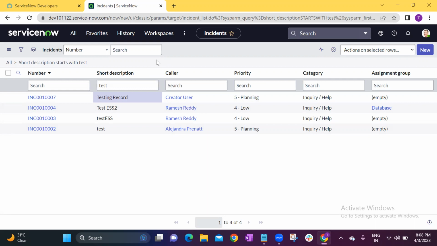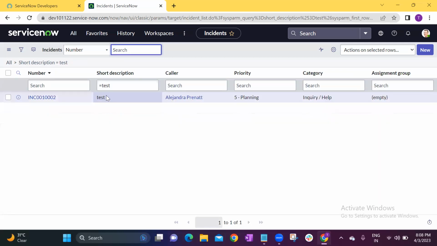Yes. And you can see, if you put equal to test, what is coming? Only the records that have only test. Equal to test means the complete short description should have the test word only. The remaining it will not take. That is the way you can work on day-to-day activities to filter the data. Understand?